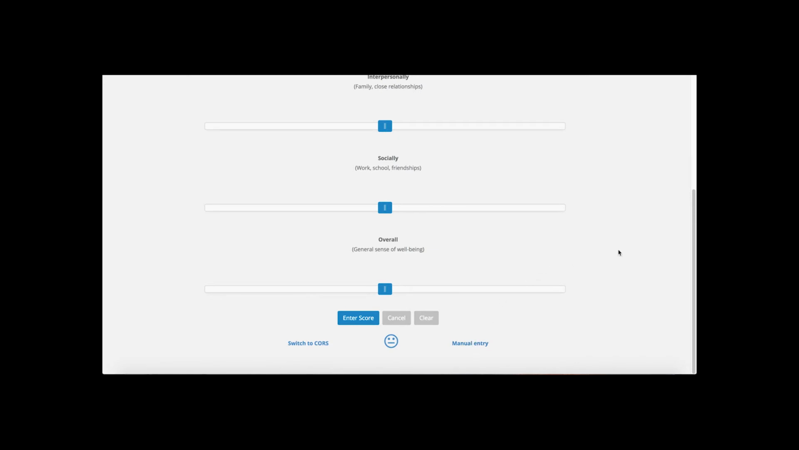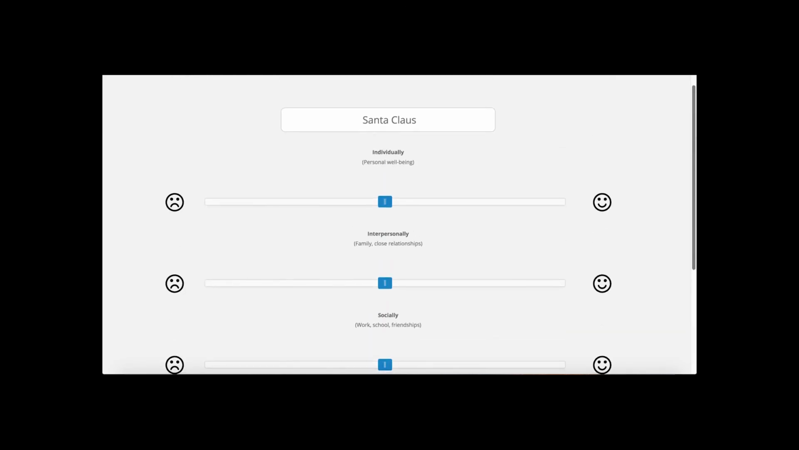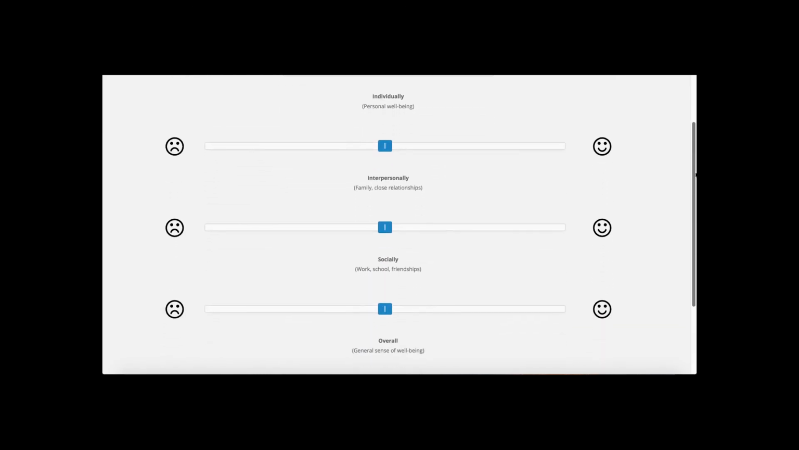Let's say that Santa and Mrs. Claus were having some family issues, and you're also seeing one of their children, their pre-adolescent. They're only 9 years of age, and so you can select this smiley face, and this is the version that's been adapted for when you are working with children.